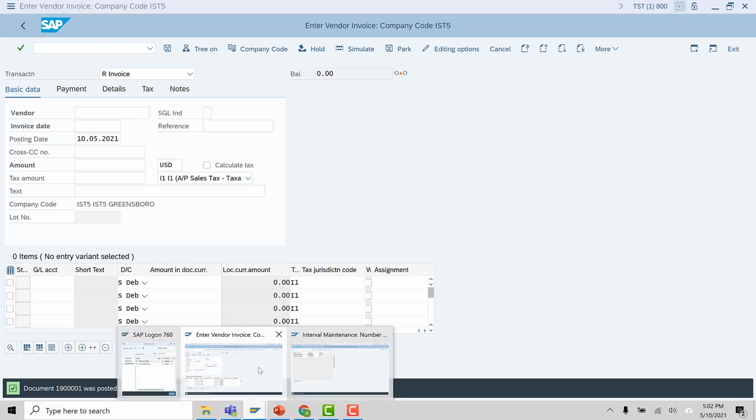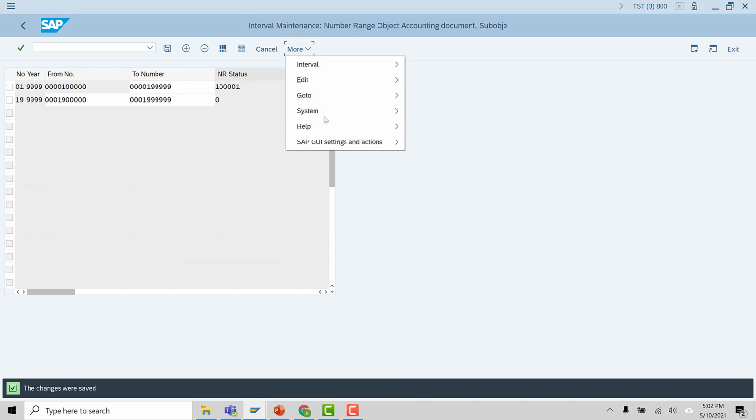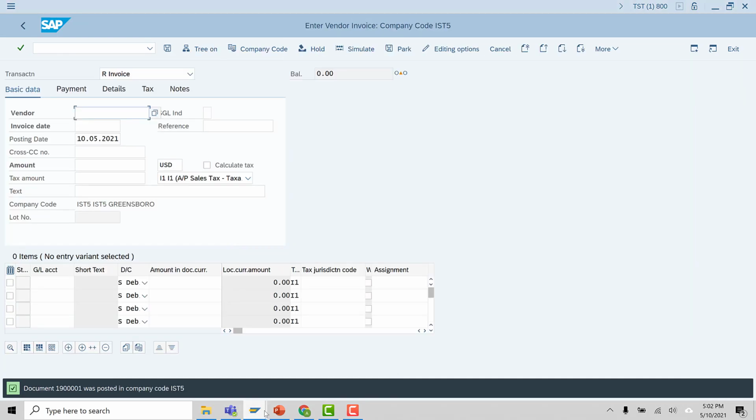Let's go back to our expense report again. So one very important thing, we are doing controlling, but we are touching aspects of financial accounting.